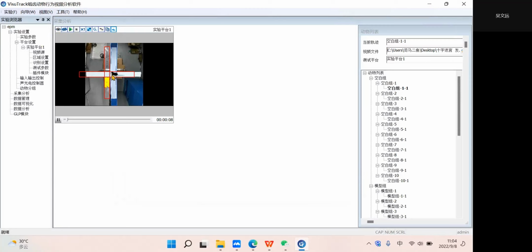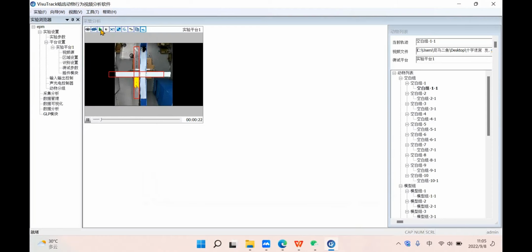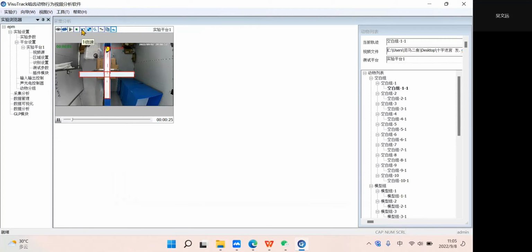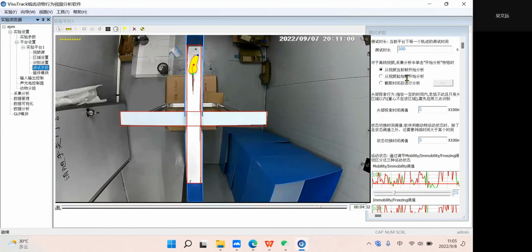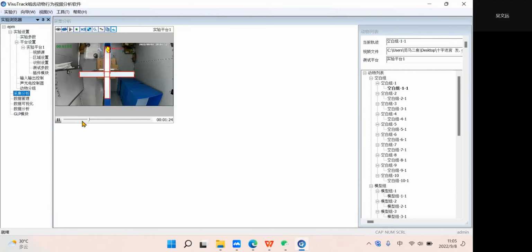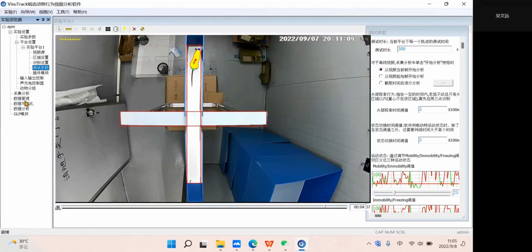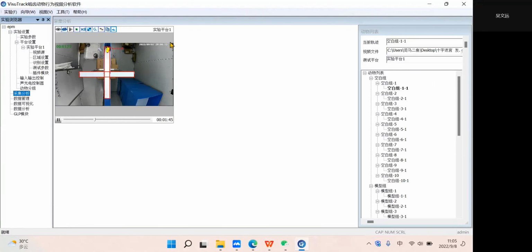Because the maze moves in the video, we click Start Analysis after 24 seconds of the video. This is an offline video that can be played at 8 times the speed. Because we just selected the current frame to start analysis, we need to click Start Analysis. If we select the start frame to start analysis, the analysis will start when the video starts.